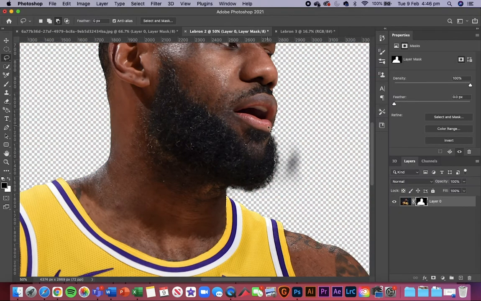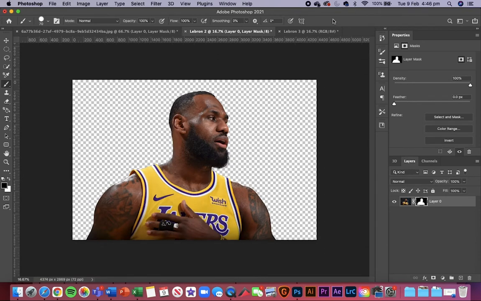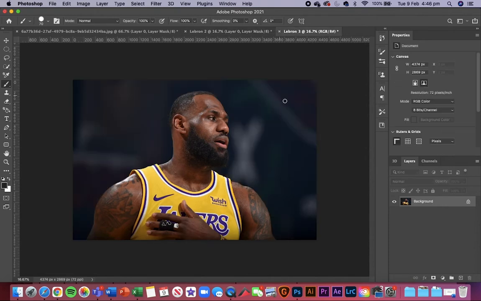So hit OK when you're happy, and then go back to your mask. You see you've got this black bit, go to your brush, make sure it's on hard, and just brush away with it, making sure you're on black. There you go. That's the second option. That's what I like to use. It's quick and it's precise.